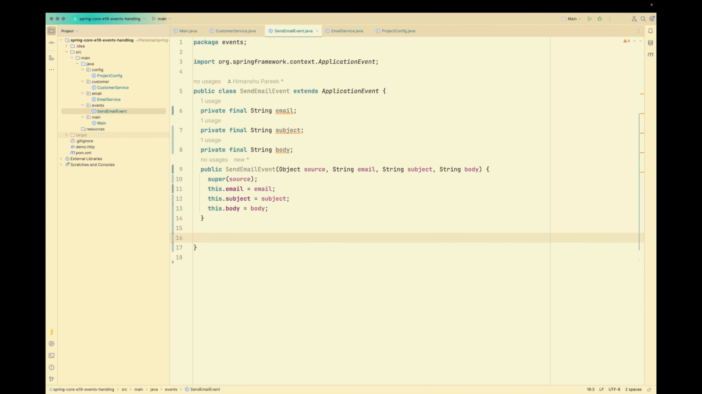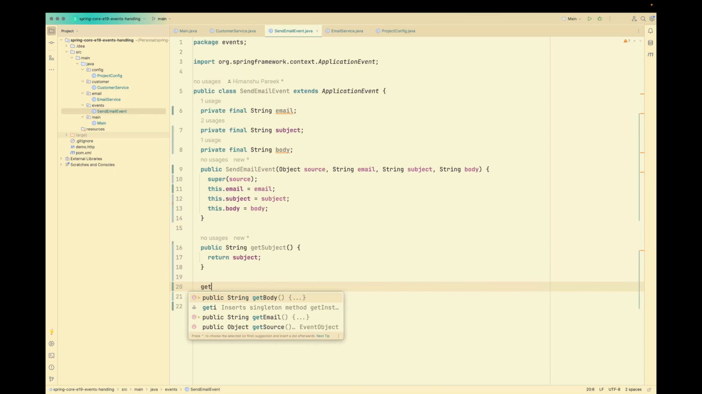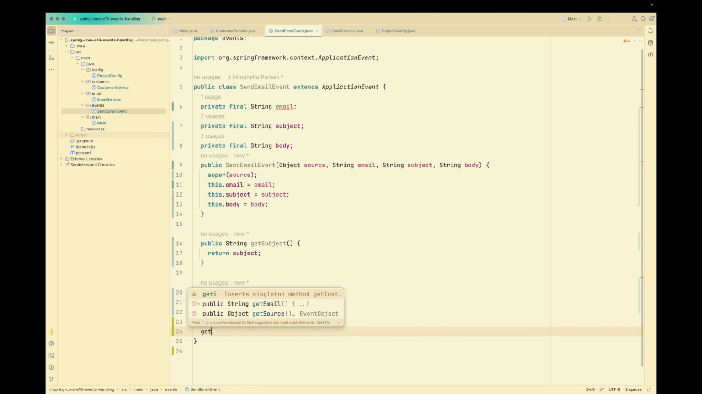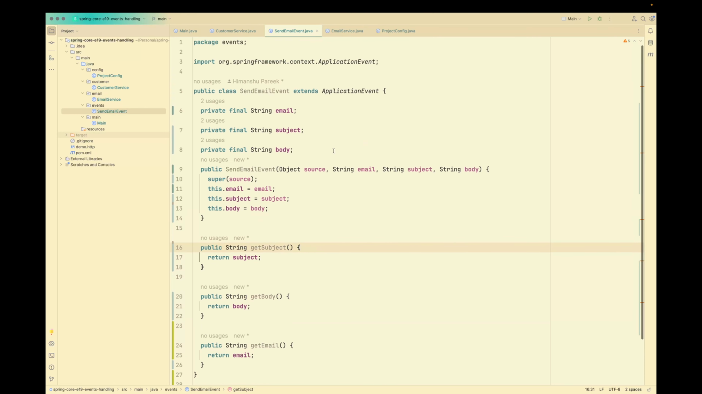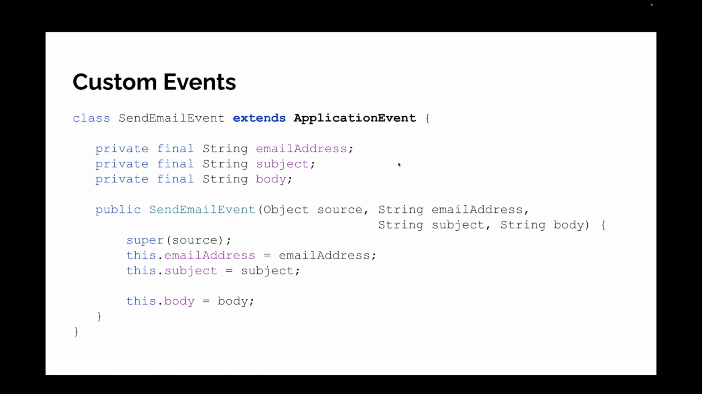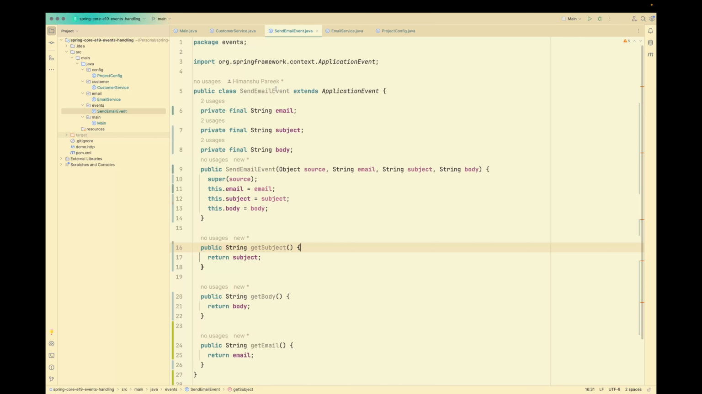Now let's create getters for all these fields. So I've created getters here. So that's how we create a custom event. So this class extends ApplicationEvent. So this is a custom event.